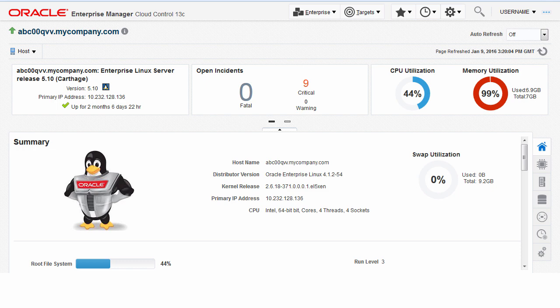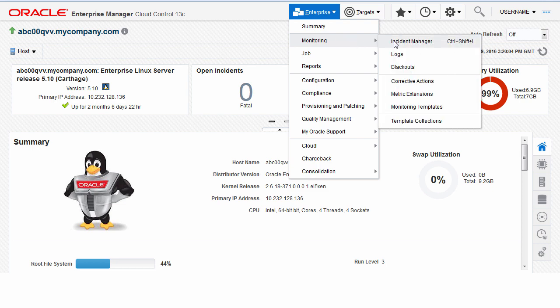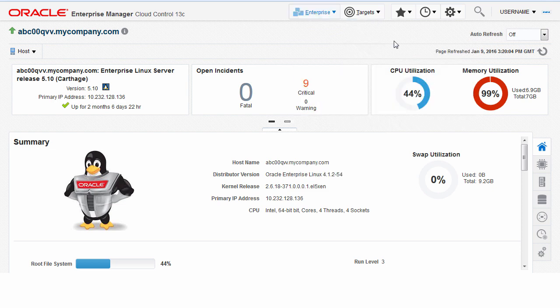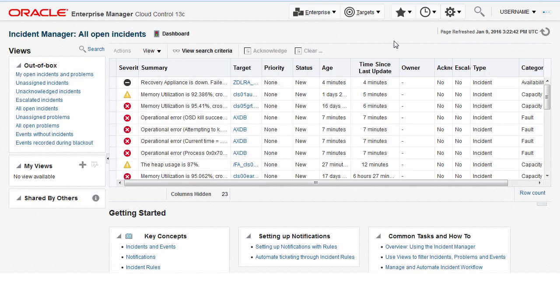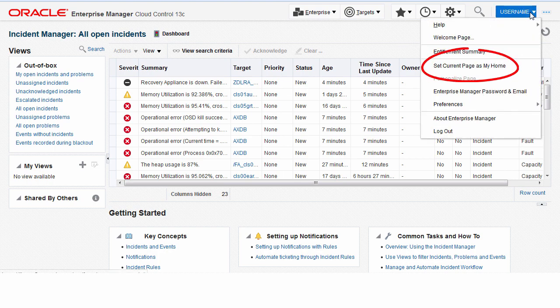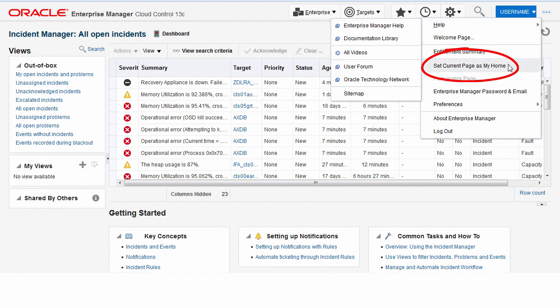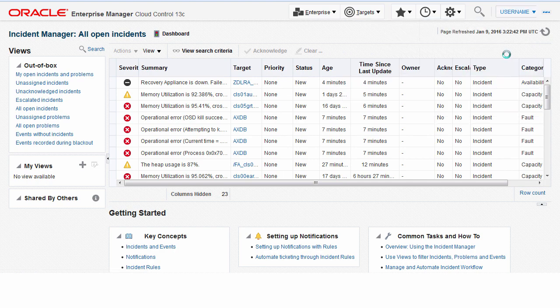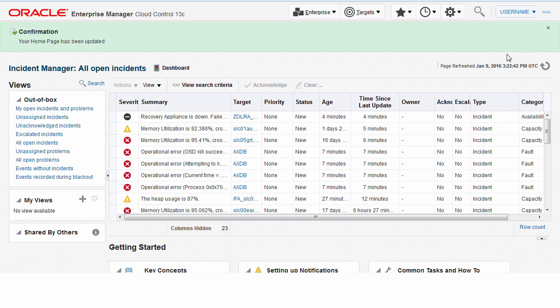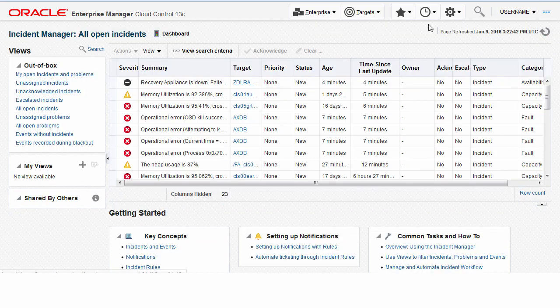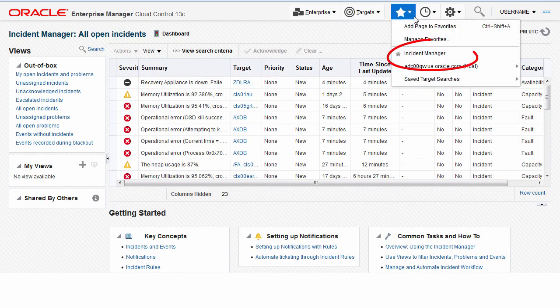You can make any page your homepage. For example, you are an administrator working on incidents and you want to make the Incident Manager your homepage. You can verify that this page is your homepage by looking at your Favorites menu.